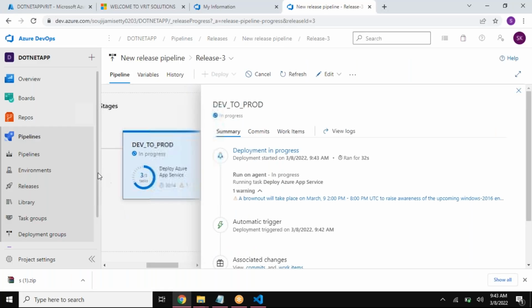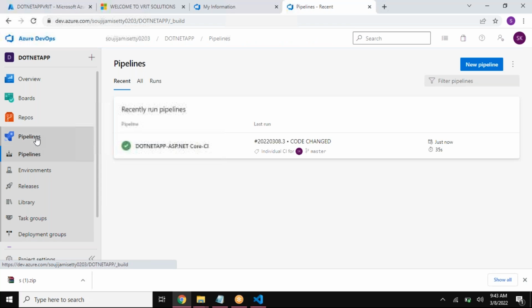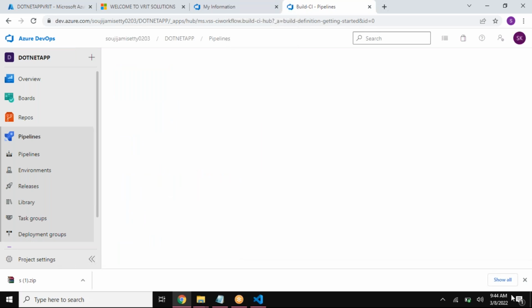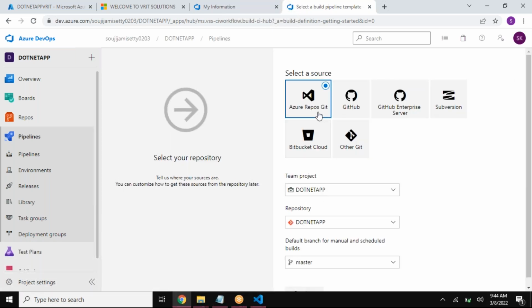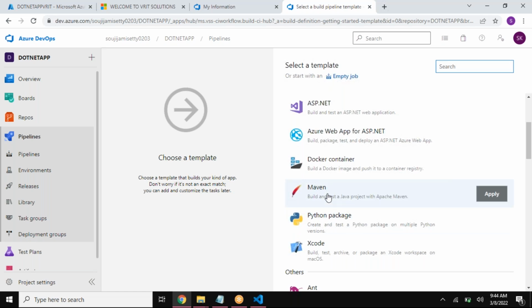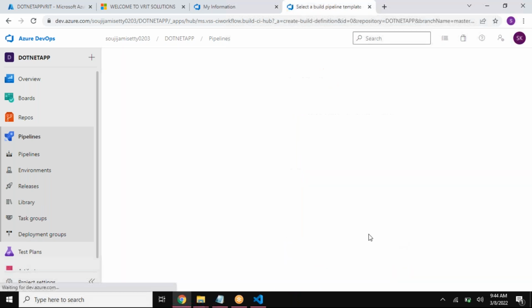See here, for example, let this run. I'm going to my pipeline back in here. I'm trying to create a new pipeline. So this one, I'm going with my classic editor again. And this time, I would like to choose some Java project with Apache Maven in here. Or let me choose Python. Click on apply.